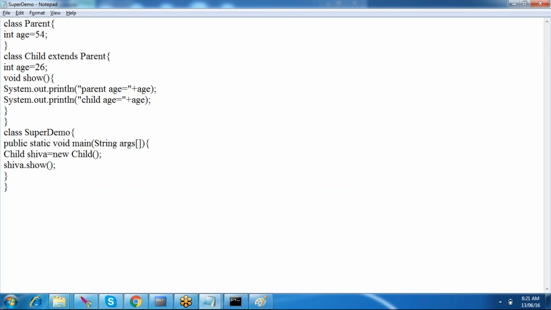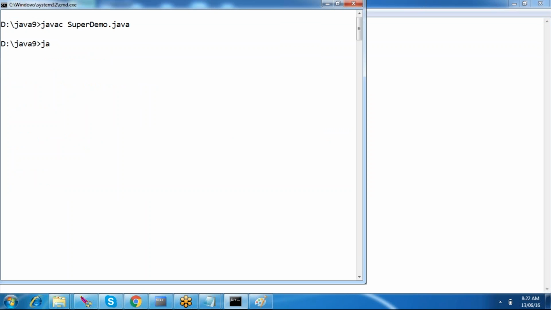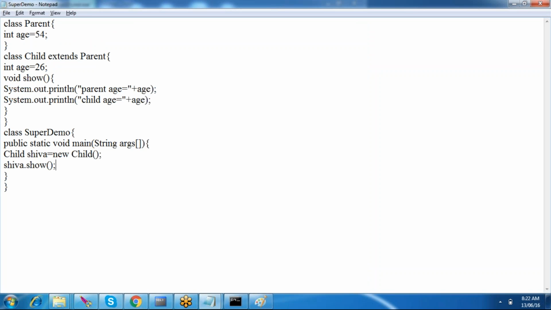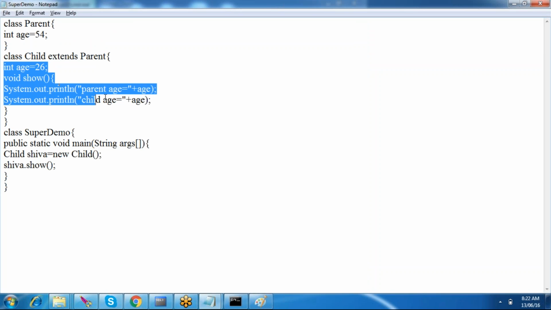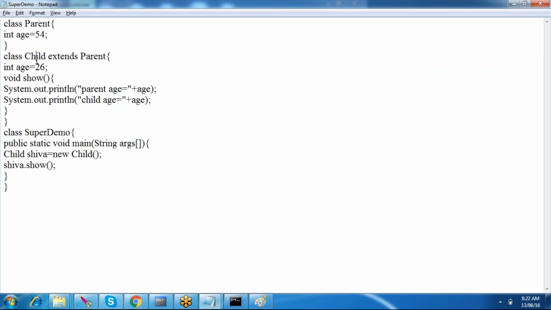Like parent age, 26. Child age. What are the two things? 26 and 26, right? So here you can say why it's getting executed like that. Scope. Because this particular variable will be throughout that particular class. Here the child class and super class are having the same variable name. If you want to differentiate, how to differentiate? Super dot age.